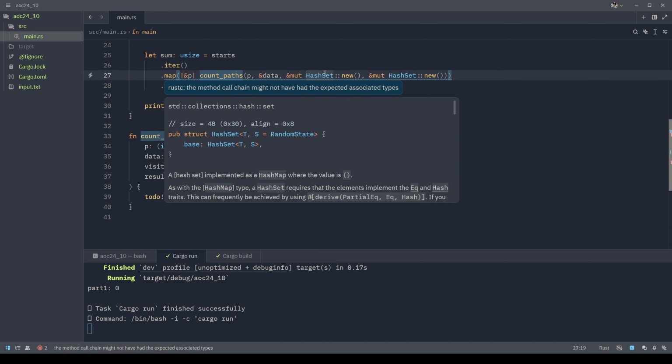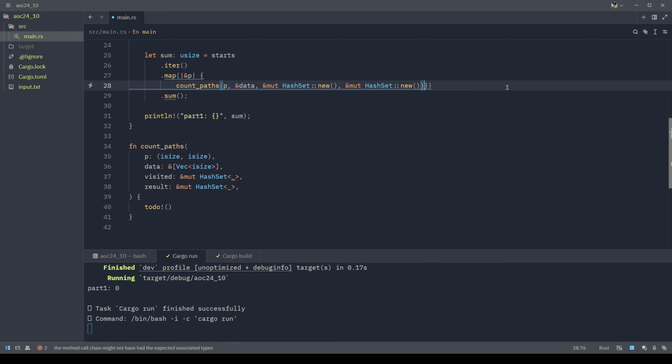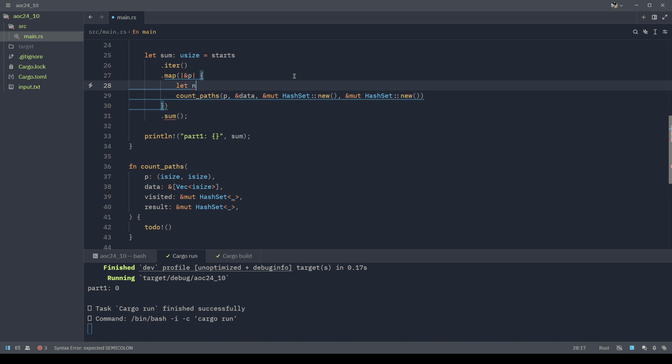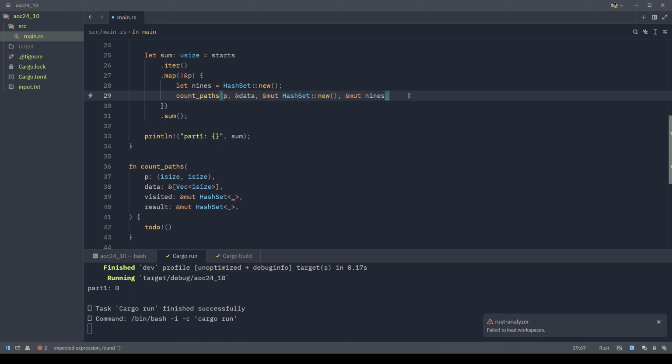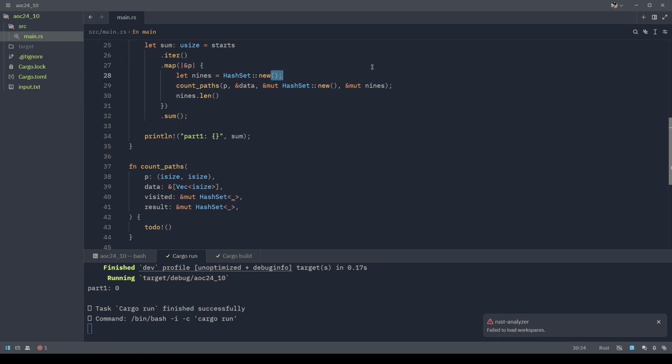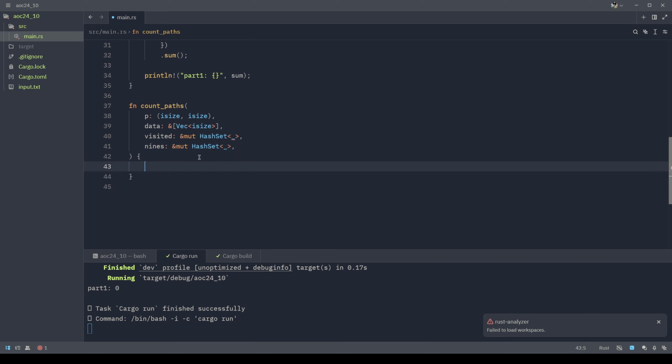Instead, you can call it 9s. And then how many 9s we found, that would be the result, and then we sum it.